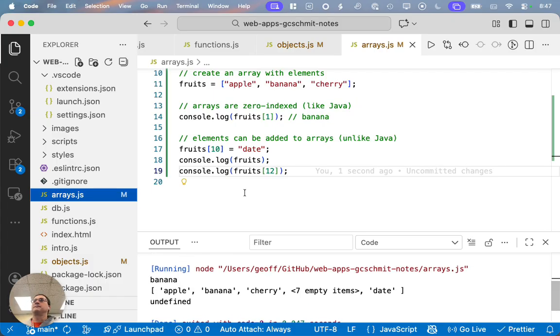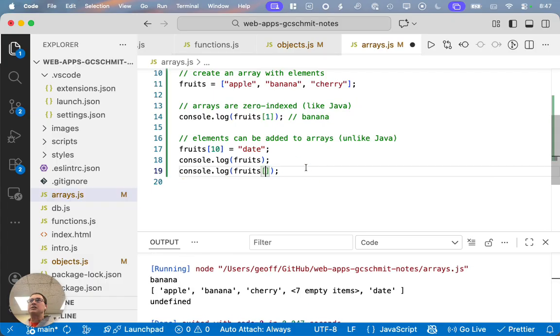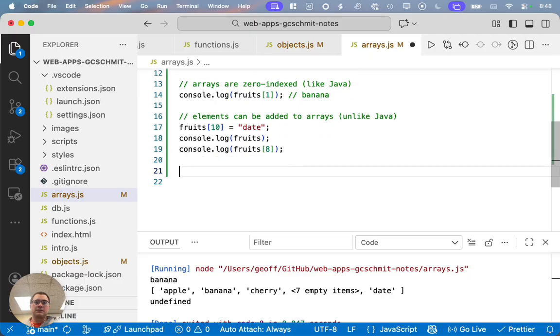Same thing. Okay. So no array index out of bounds exceptions. That's great. All right, here's another similarity. We can use .length to get the number of elements. That's like Java. We're used to that.